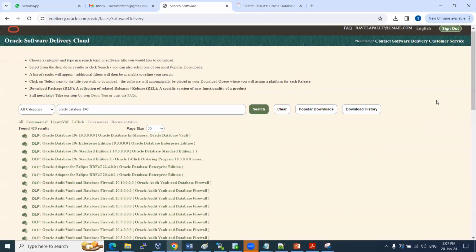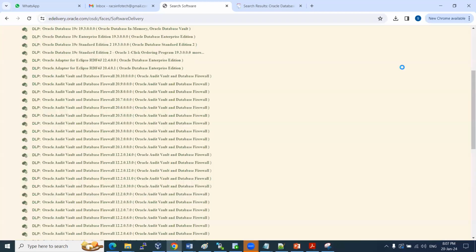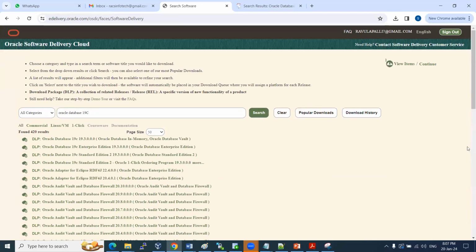If I select it, it will go to here, view cart. It is not showing, right? If I select it, it will go to the cart, like if you are purchasing something in Flipkart, Amazon, or anything, the item you select goes to the cart. Like here also we have a cart. View items, we have the enterprise Linux item. Click on continue.